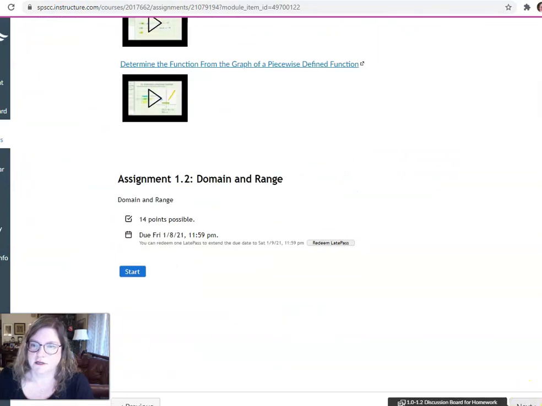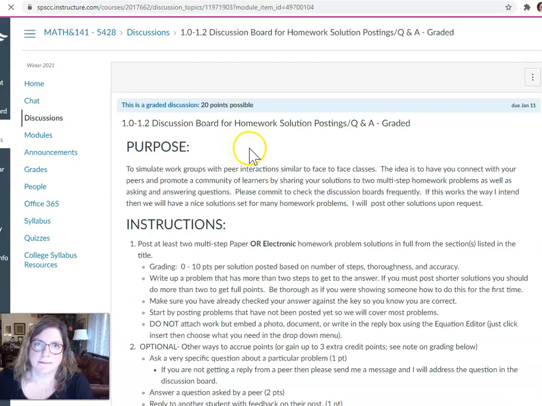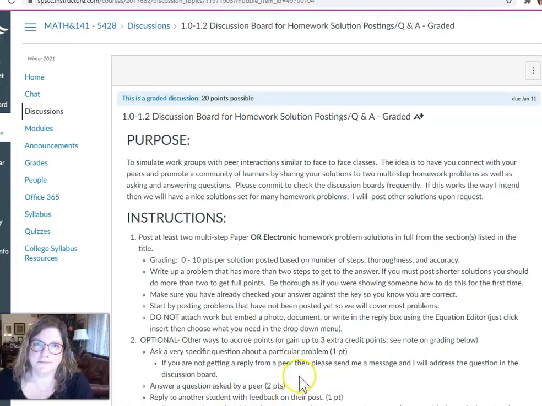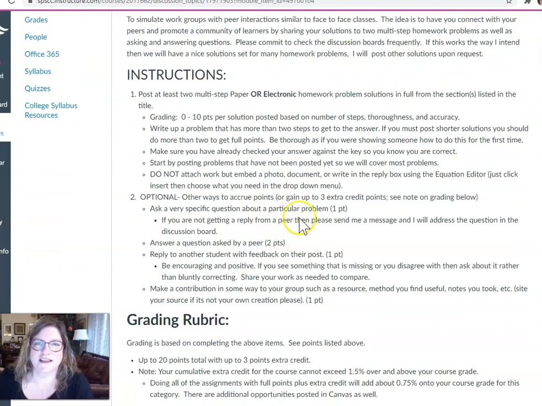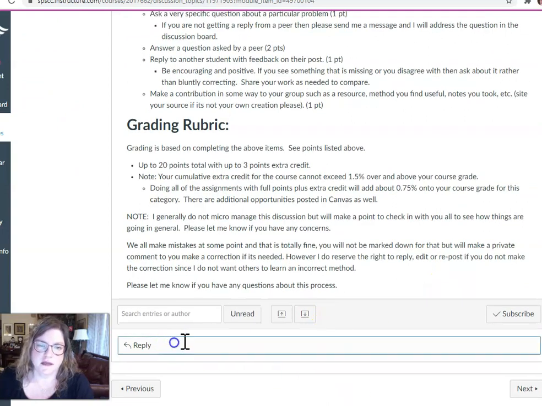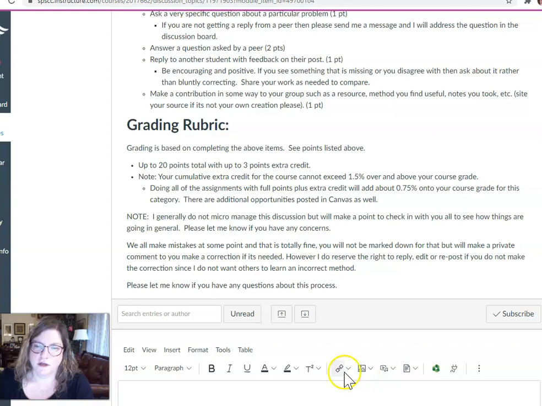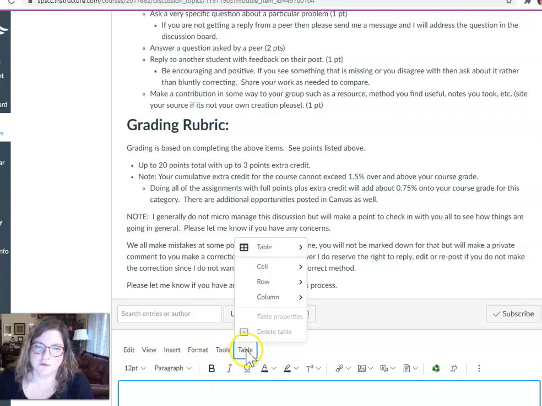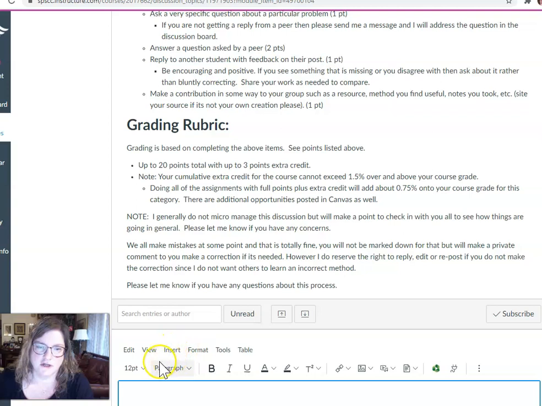More lessons and such. And here's the discussion board. So once you've gotten some done, you don't need to wait until you're all done. You can do a few problems and post; first ones get their pick. So read through the directions, but basically what you're going to be doing is clicking in this reply box, and you may want to use the, let's see, tools. Where's my little number thing? They changed all this here.